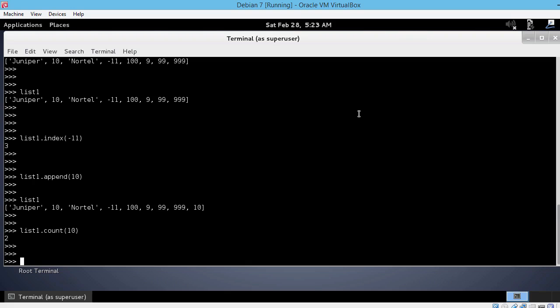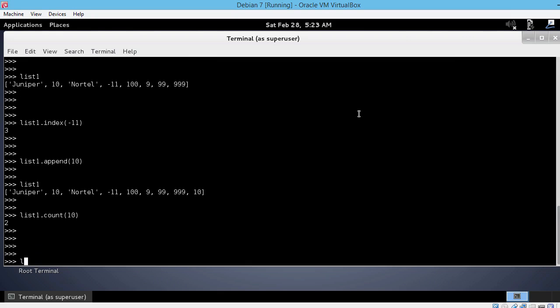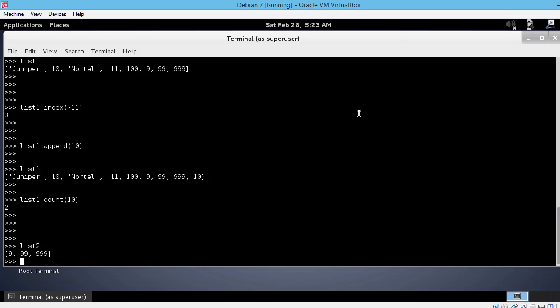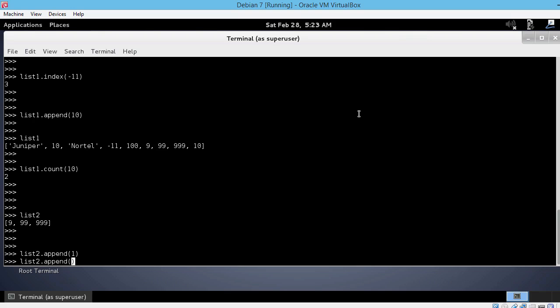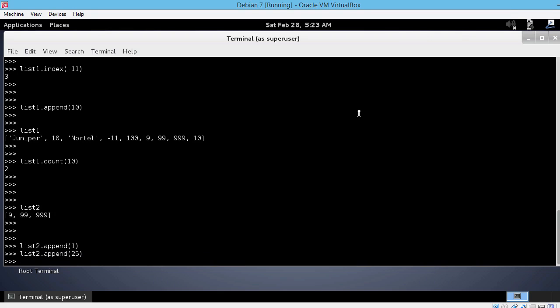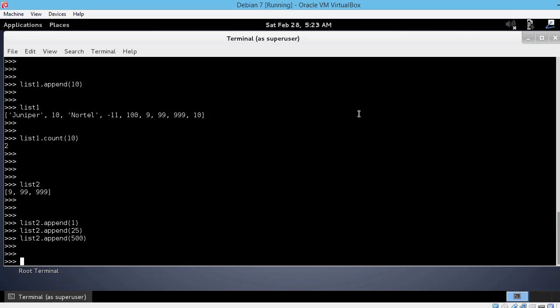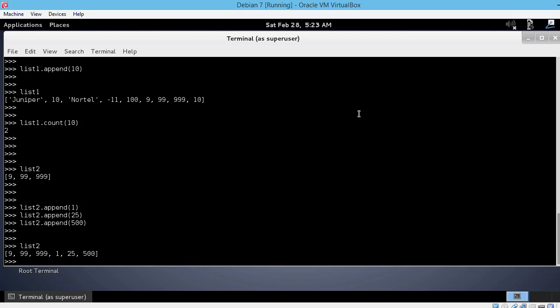Now let's have a look at ways to sort the elements in a list. First, we can use the sort function. So returning to list2, let's add a couple of elements first. So list2 dot append of, let's say 1, let's say 25, let's say 500. Okay, let's see list2 now.